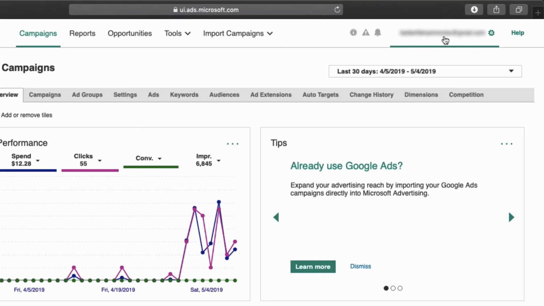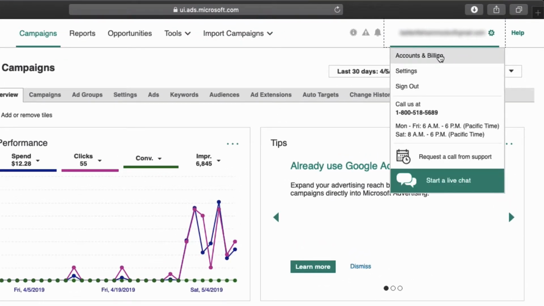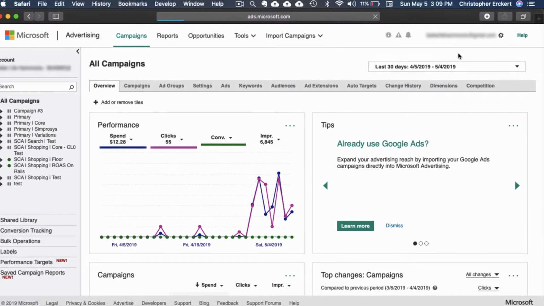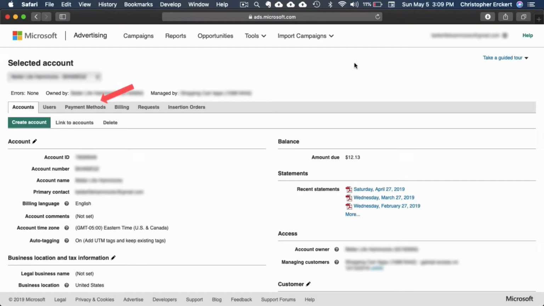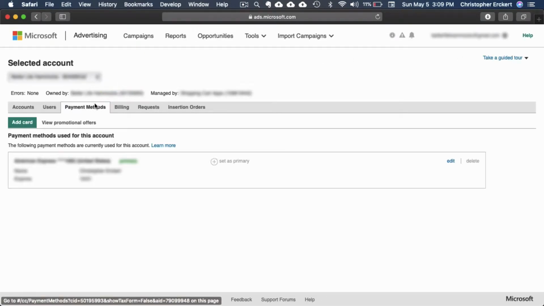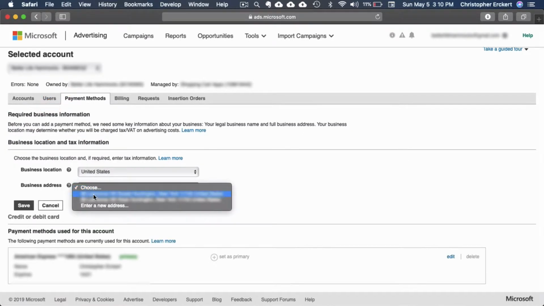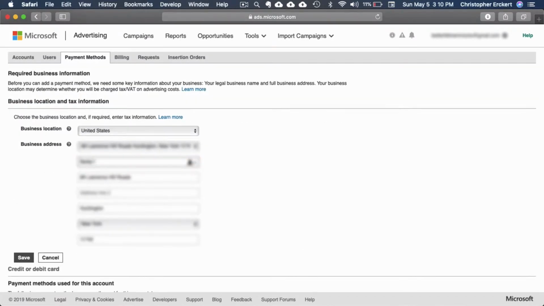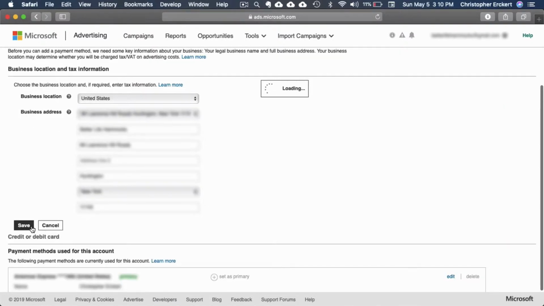Select your email address. Select Accounts and Billing. Select Payment Method. Select Add Card. Now you may need to update your business address and location if you have not already done so. When complete, select Save.